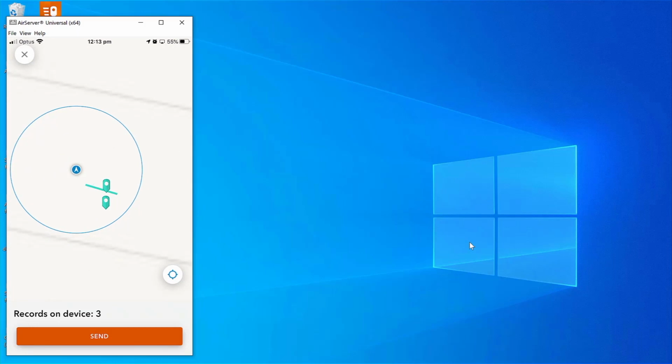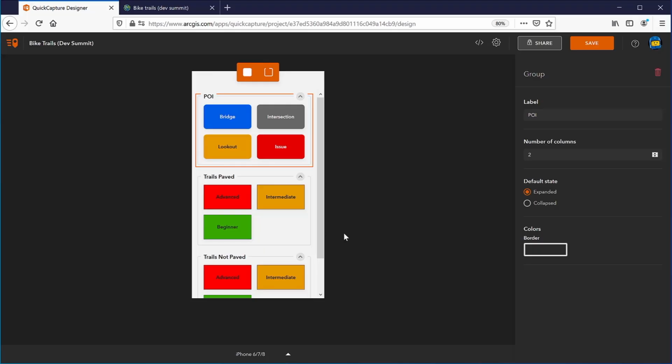So this is a pretty good start, but we're going to return to the designer to take things a little bit further in terms of the appearance of the project and also the functionality behind any of the button taps. First off, we're going to have a look at appearance. Now, we can reconfigure the appearance and labels of both groups and buttons.